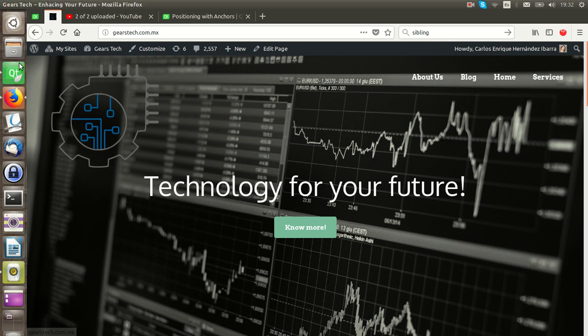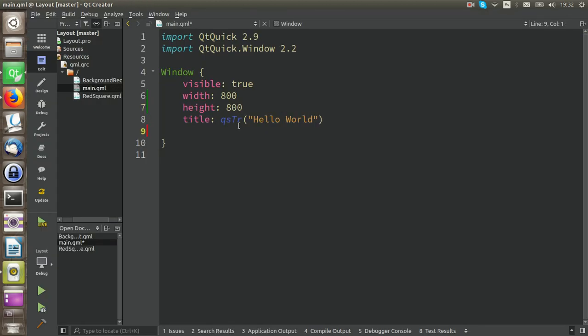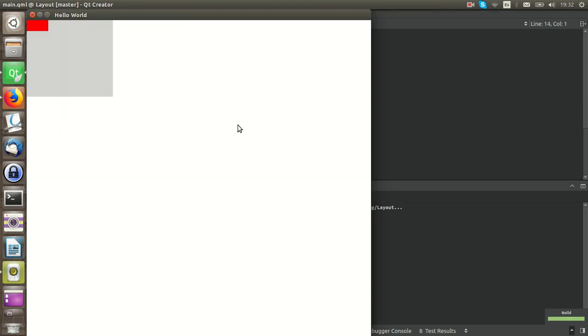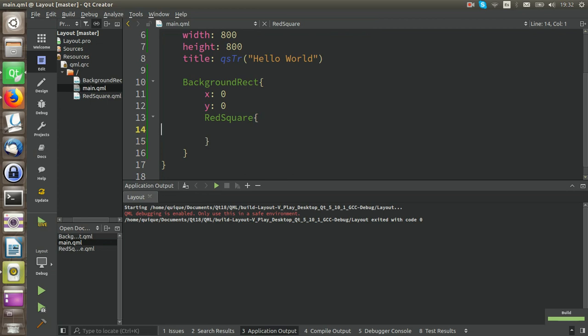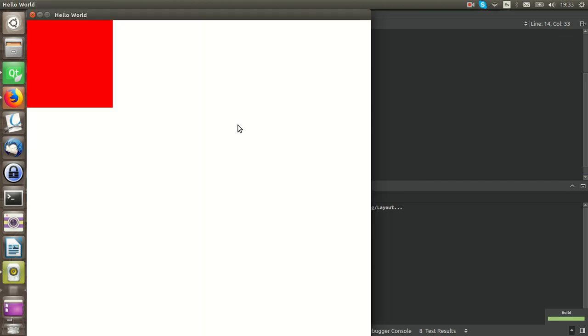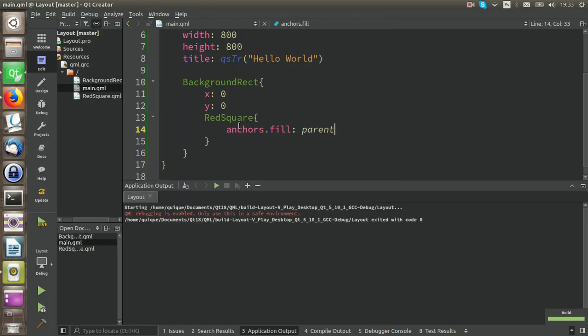First, let's make the fill parent. So I have prepared a background red and a red square component. Let me set that the x is 0, y is 0. And if we run, we're going to see the result of this simple operation. But we're going to set the anchors right now. So it's anchors.fill: parent, simple like a fill parent. In this way, we are filling the whole background. It's gray and it's not possible to see it.